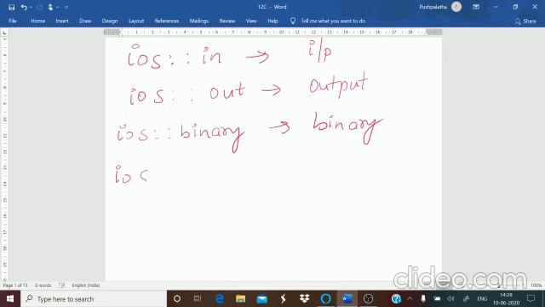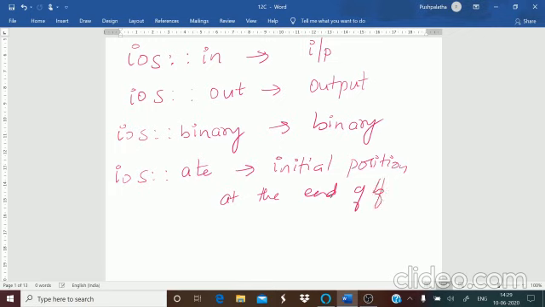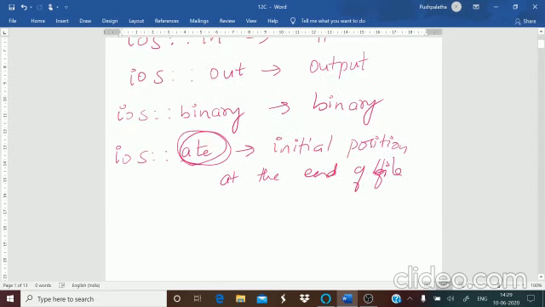And if you give the mode as ios::ate, then the initial pointer will be at the end of the file, that is the beginning position will be at the end of the file. If you do not give this, then normally it will be at the beginning of the file. But if you give this, the initial point will be at the end of the file, wherever you have stopped.